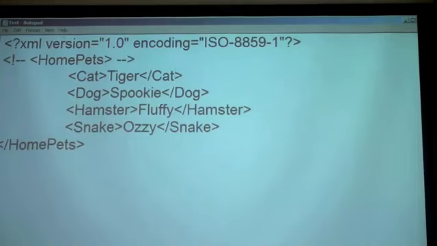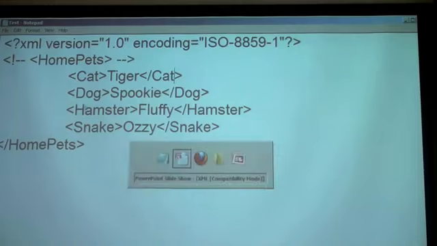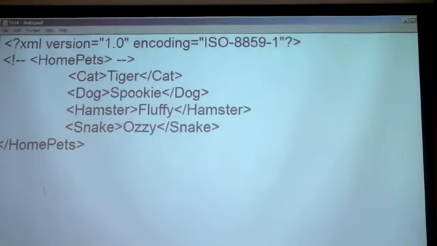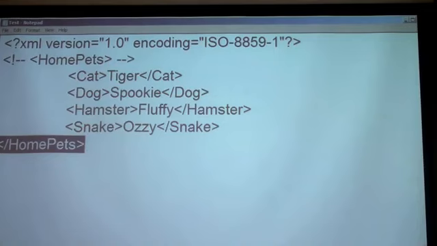So an error which you see is, let's load this again. Okay, in my case it says junk after document element. So what happens is that it realizes there are some problems here, and then it says home pets does not have an opening element. Okay, this is the closing element, but it reaches the end of the document, does not see the opening element, and then it produces an error.